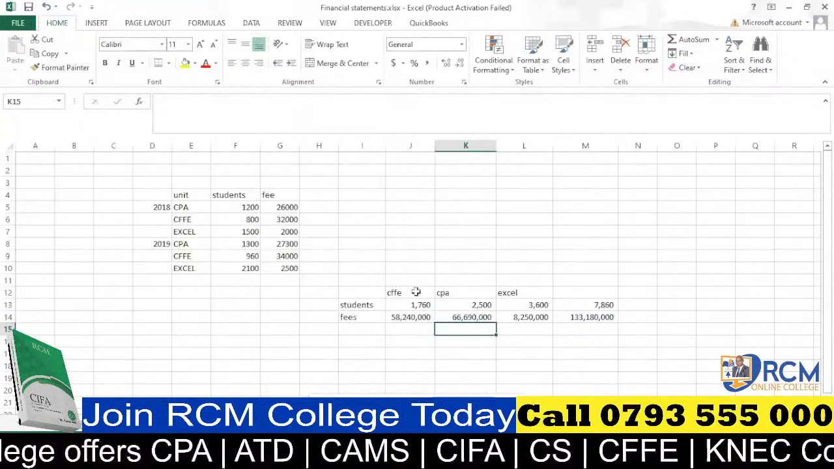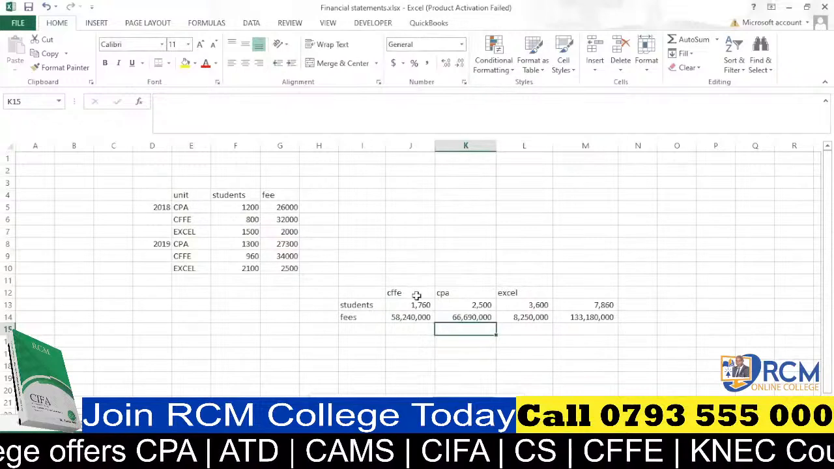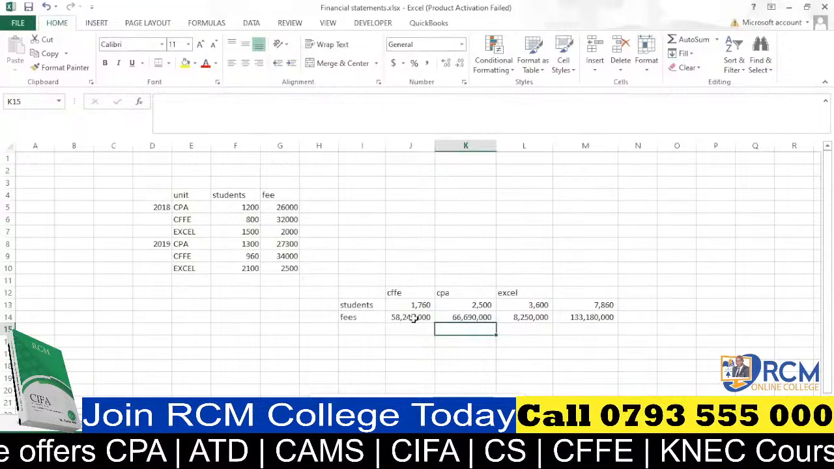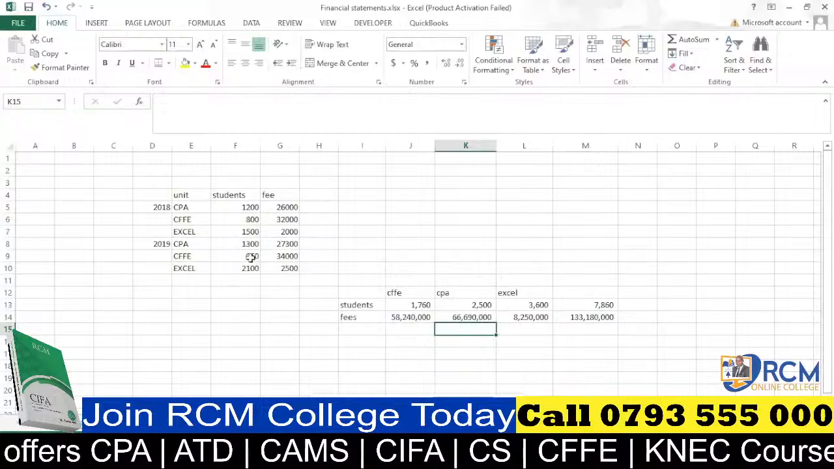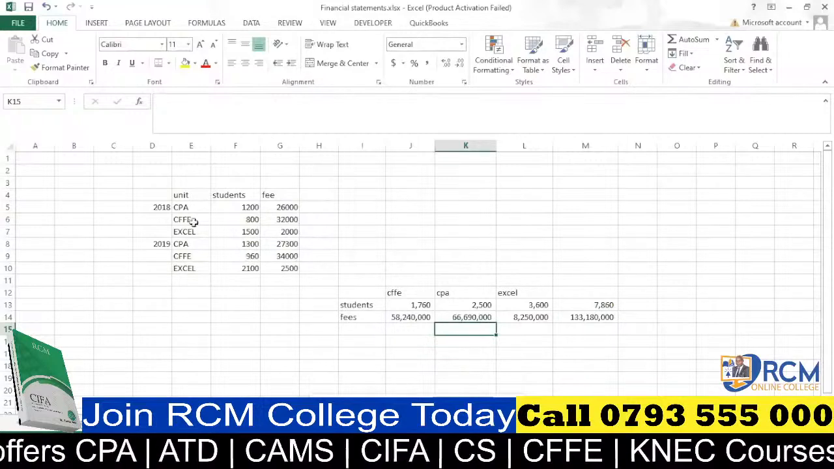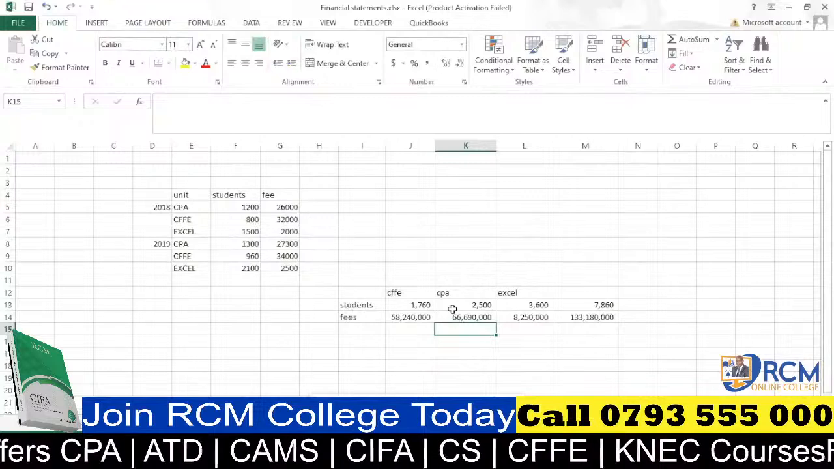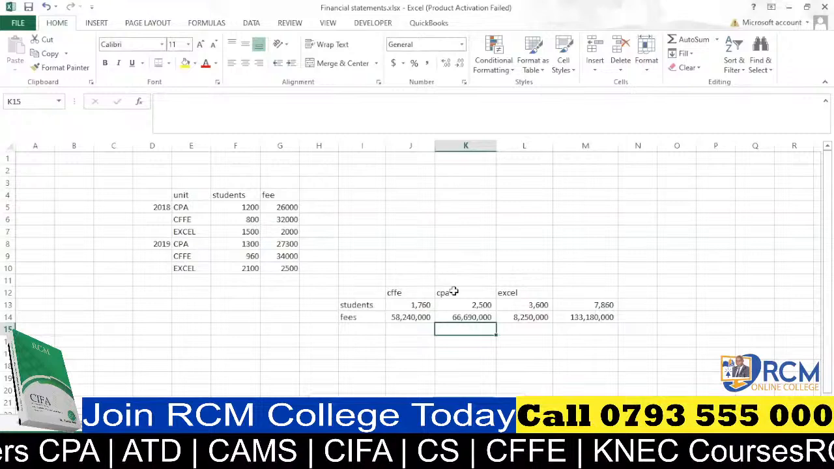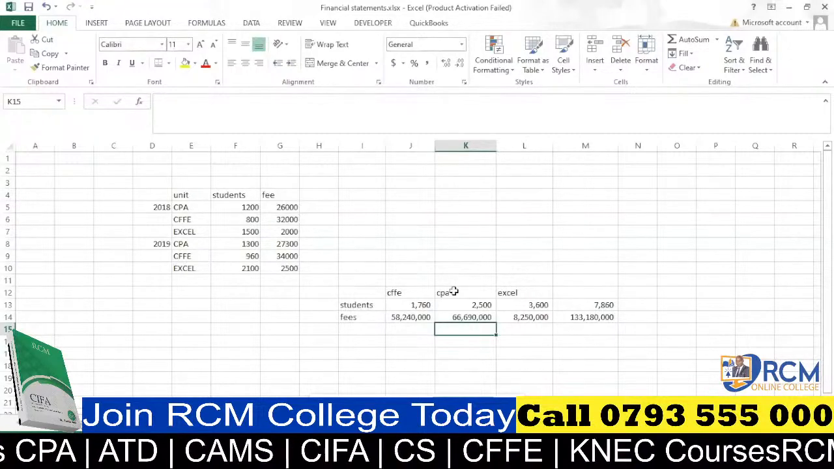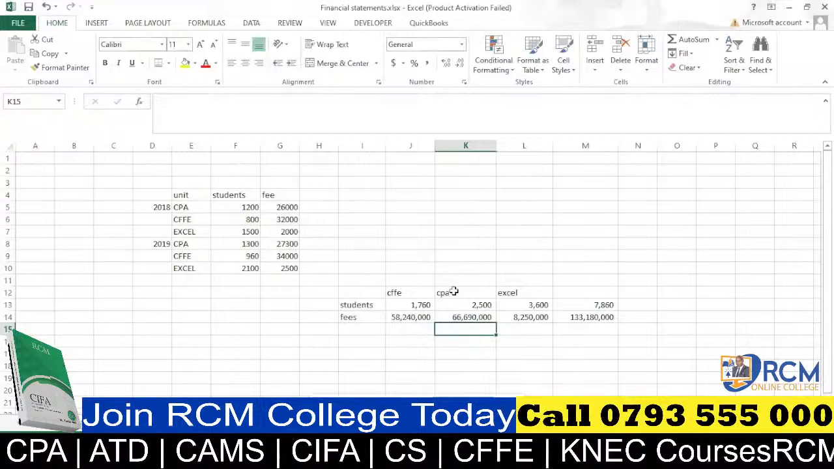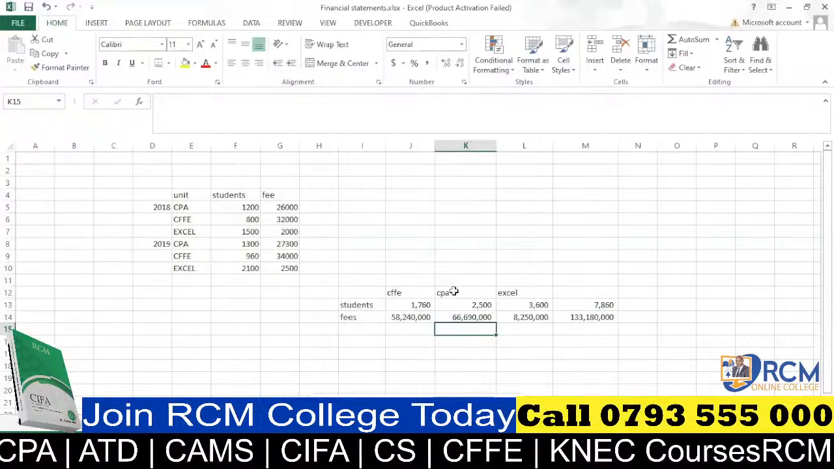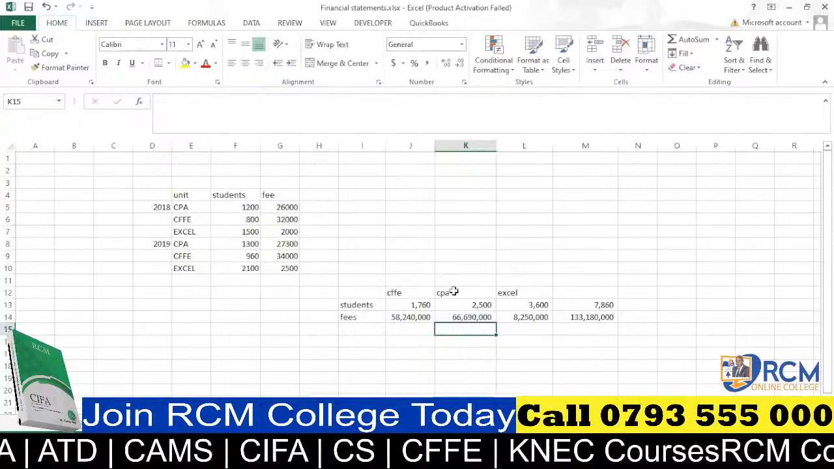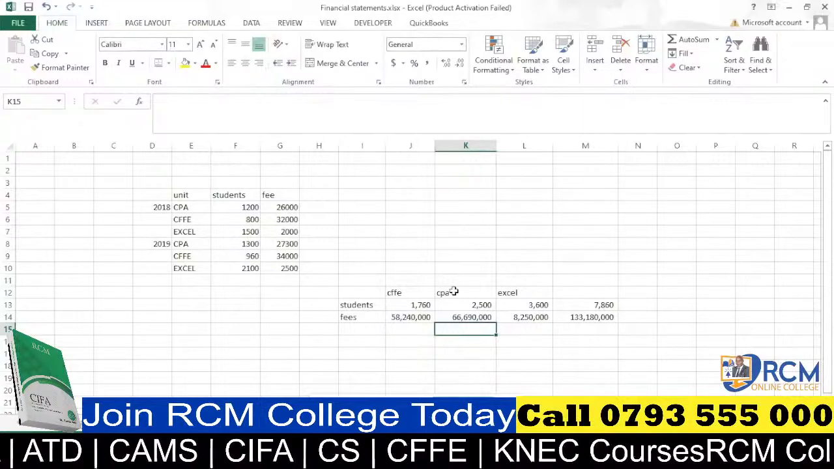So by doing that, using SUMPRODUCT, you are able to get the total number of students who sat for CFFE for the 2 years and the total fees that were paid by each, without coming here and checking this one times this plus CFFE in 2018 times that. Using SUMPRODUCT and that referencing, you are able to get the answer and the total fees that were collected in those respective years for the respective units. Are we all there?